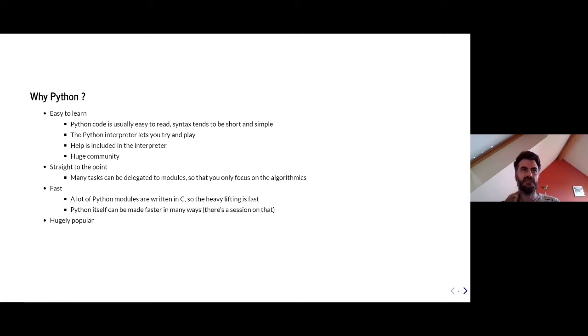Then the fact that it's an interpreted language makes it nice to try and play, because you can try a line, see what it does, edit a bit, try again, and so on, work iteratively, which is quite nice also to learn. But also when you have long lines, you can just put them one by one and see what it does and work step by step. Then you have some help in the interpreter, so you can ask for help on a module or an object, and then you will get full help, which is also very handy.